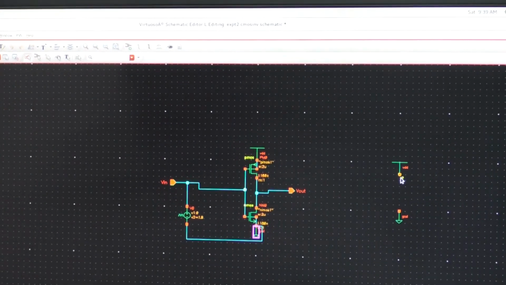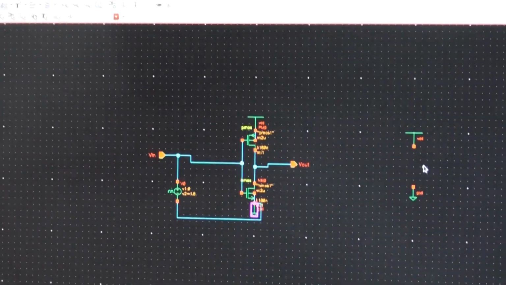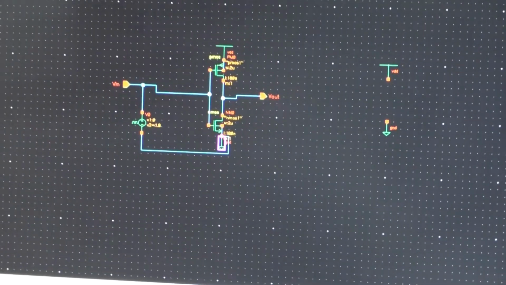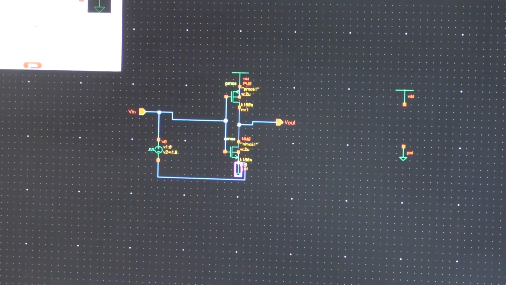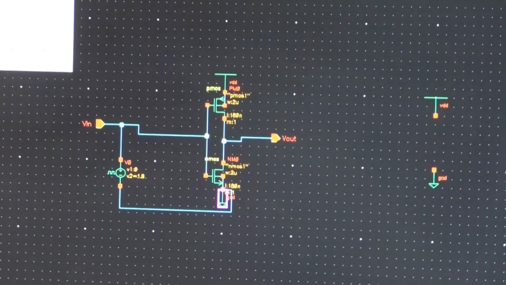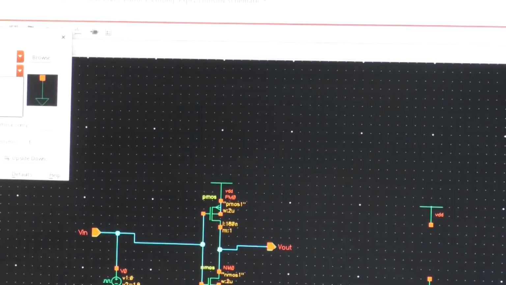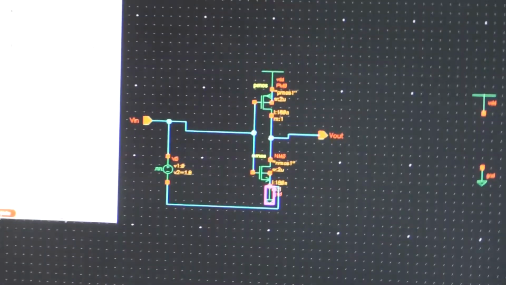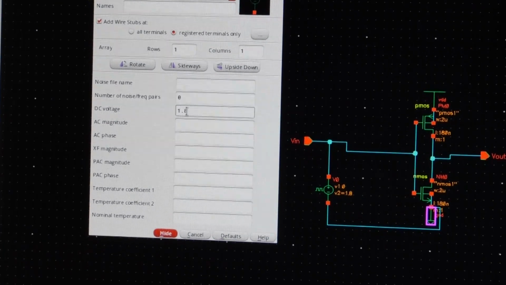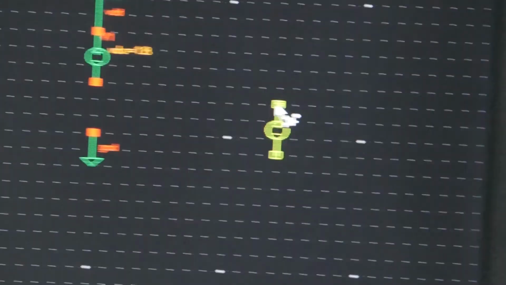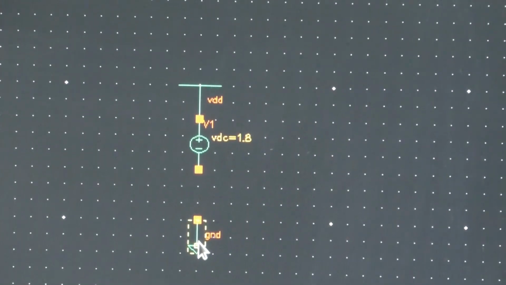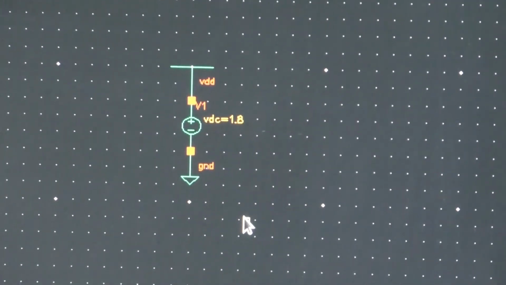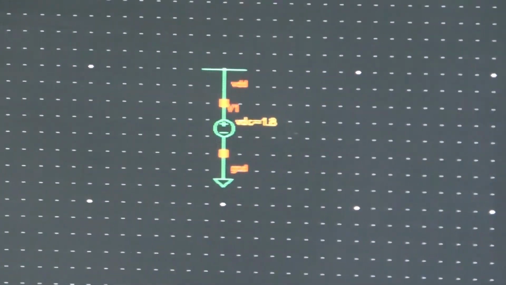And here I have to put a voltage source with value 1.8 volts. Create instance. VDC. So what is the value? I will take 1.8 volts. Why 1.8 volts? Because I am using GPDK 180. So this is 1.8 volts, and I have to connect ground to this. So this is the circuit.